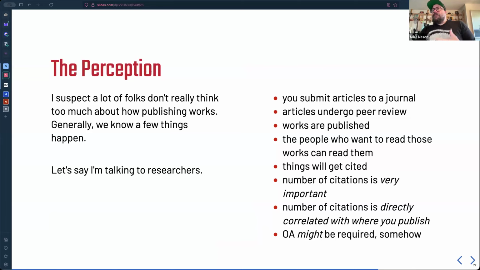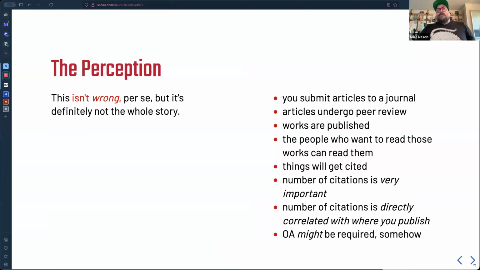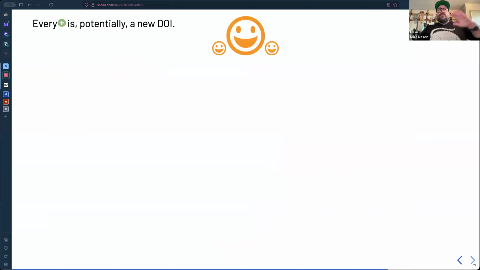Things will get cited. The number of citations is very important. The number of citations is directly correlated with where you publish. OA might be required somehow. This is what it's like for me to talk to researchers in the open access space at my library. This isn't wrong per se, but it's definitely not the whole story.